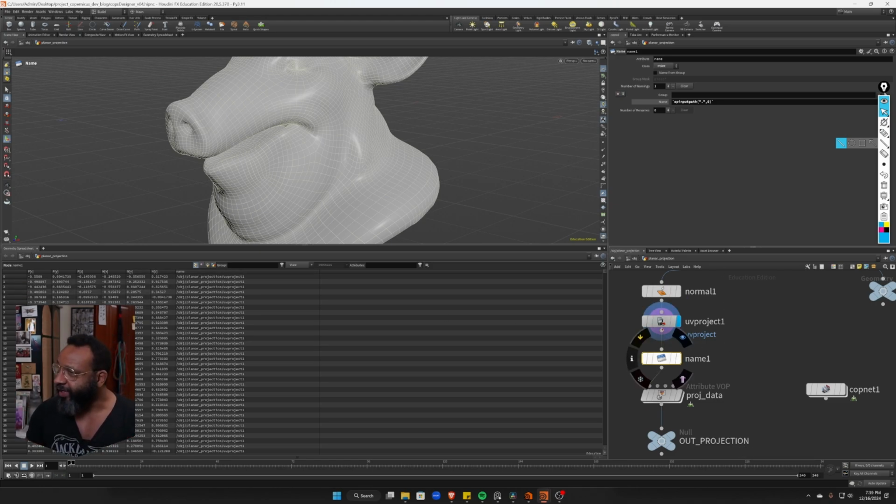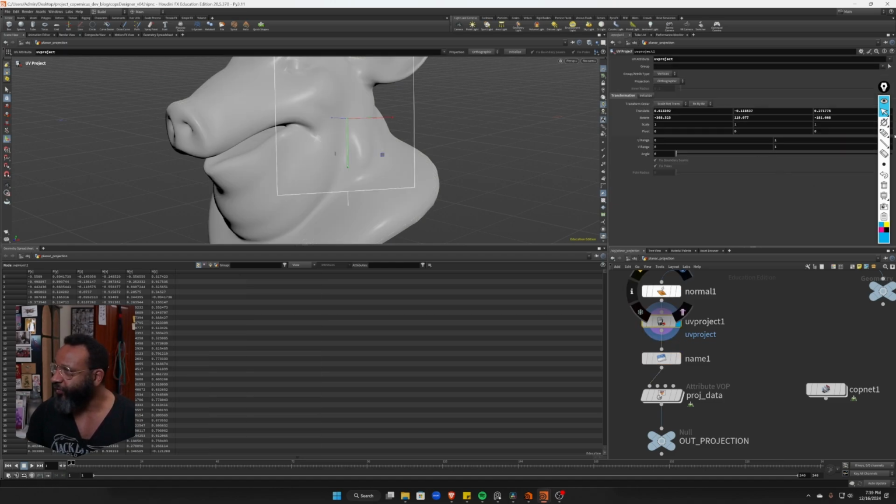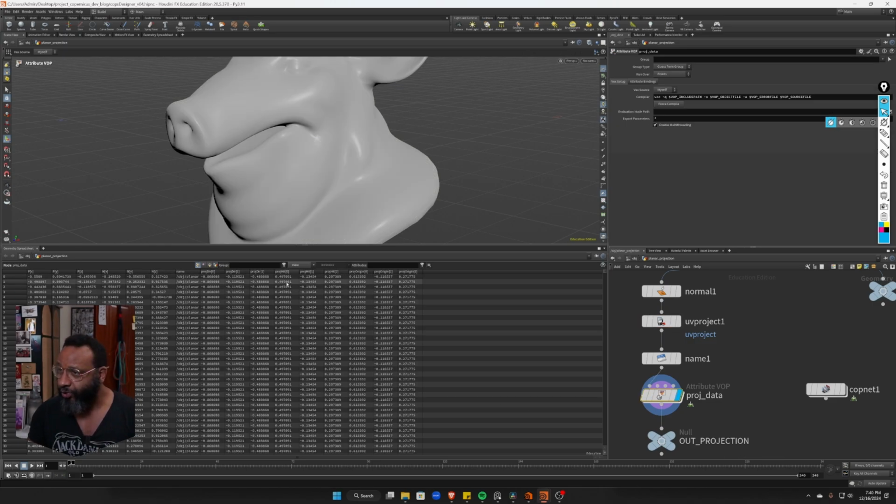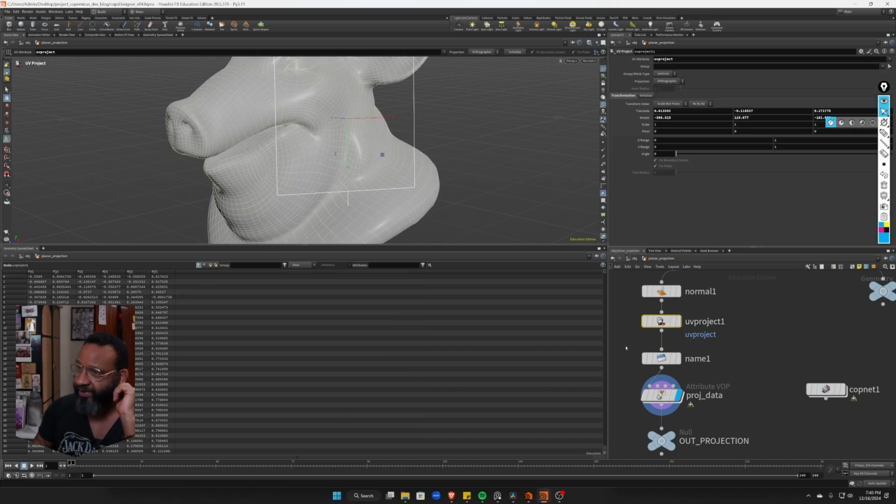So the second part is, how do I get this information onto my geometry in a way that I can use it over in COPS when I rasterize it? So that's what this project data is. If I come over here, you don't really see anything change, but if I click on this, I have all these extra parameters. So I have projection direction, which is a vector that is representing where the z-axis of my UV project node is. So basically this axis, that's that project.